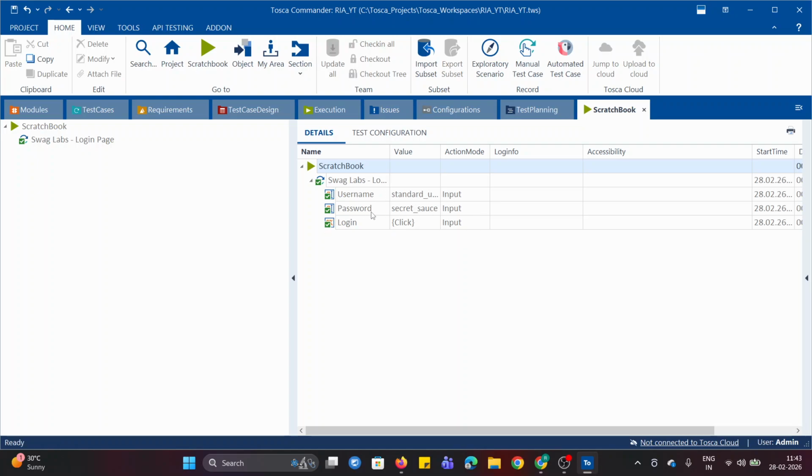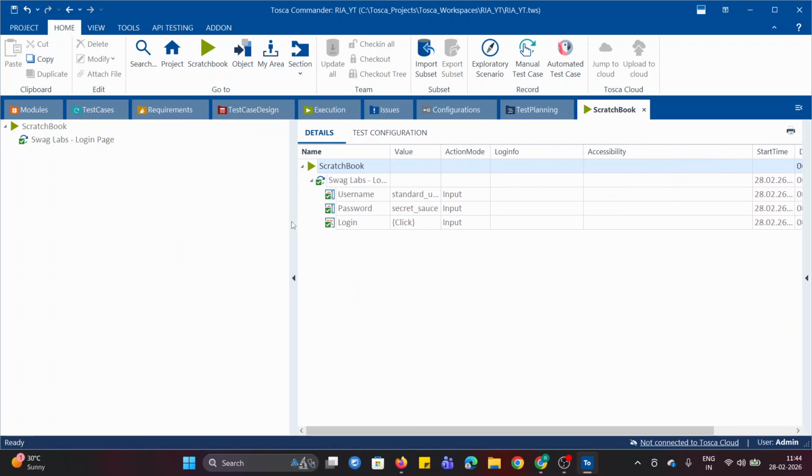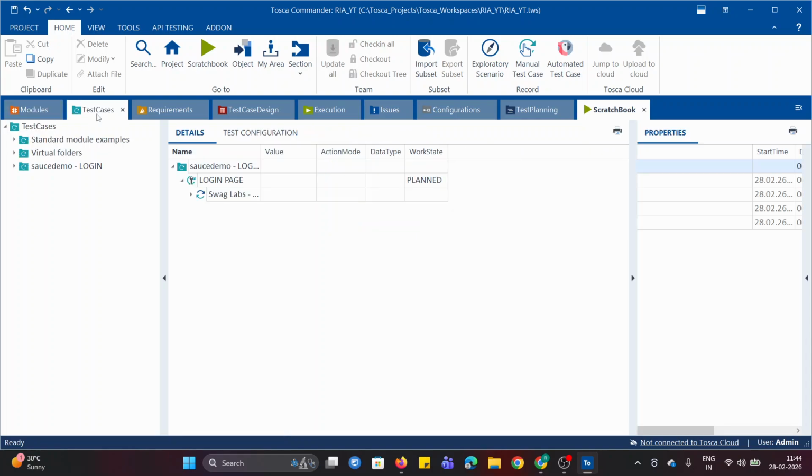So it gave the value for username, password, and then it clicked on login button. So these actions were performed, and you can also see the start time and end time, how much duration it took to perform your task. So your test case has run successfully. In the ScratchBook itself, you can see the result of your test case.